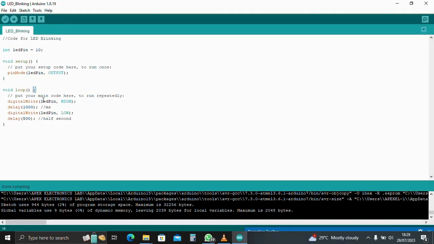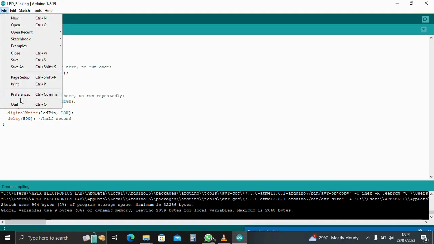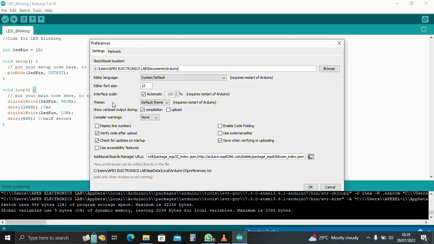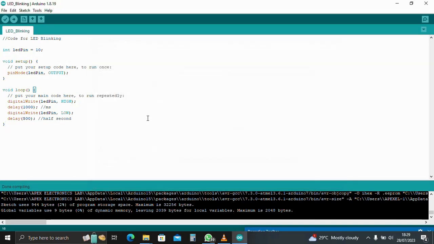Once you finish writing your code, click on File, Preferences, then make sure you click on this compilation. Make sure it is ticked. So then click on OK. Then you now compile your code, which is verify.